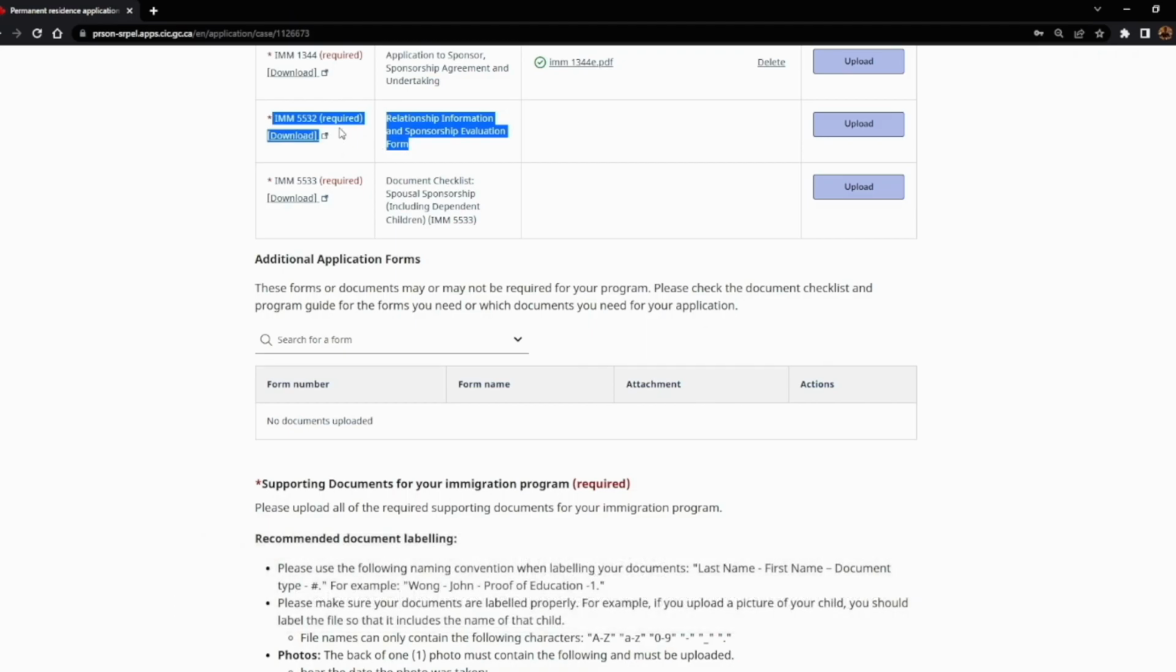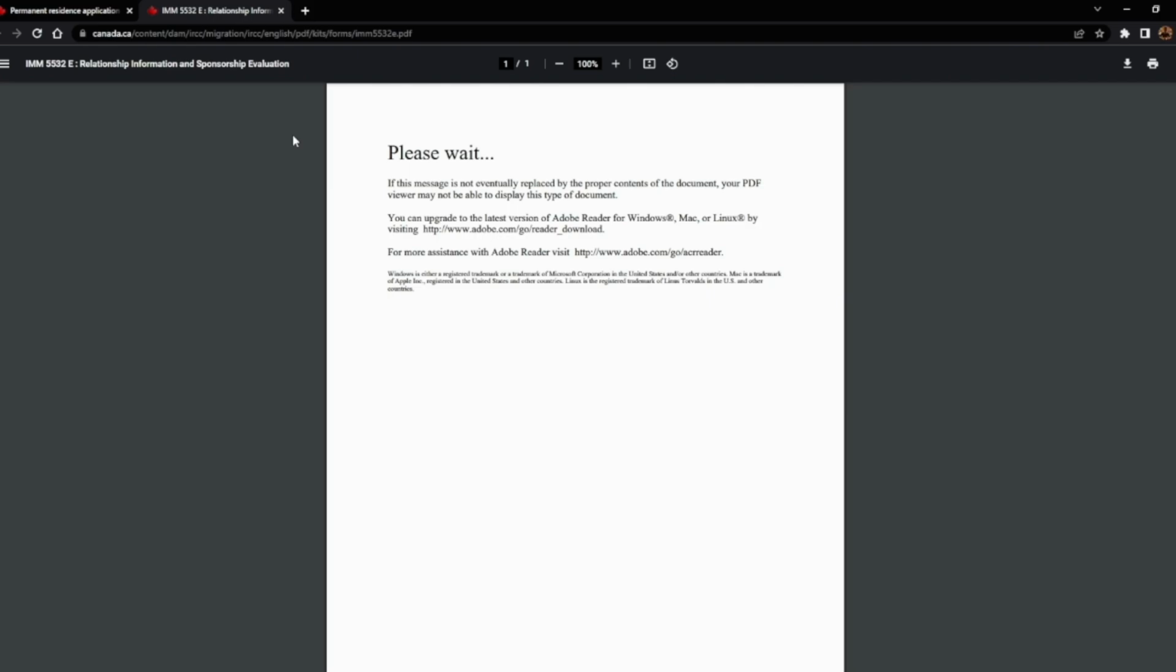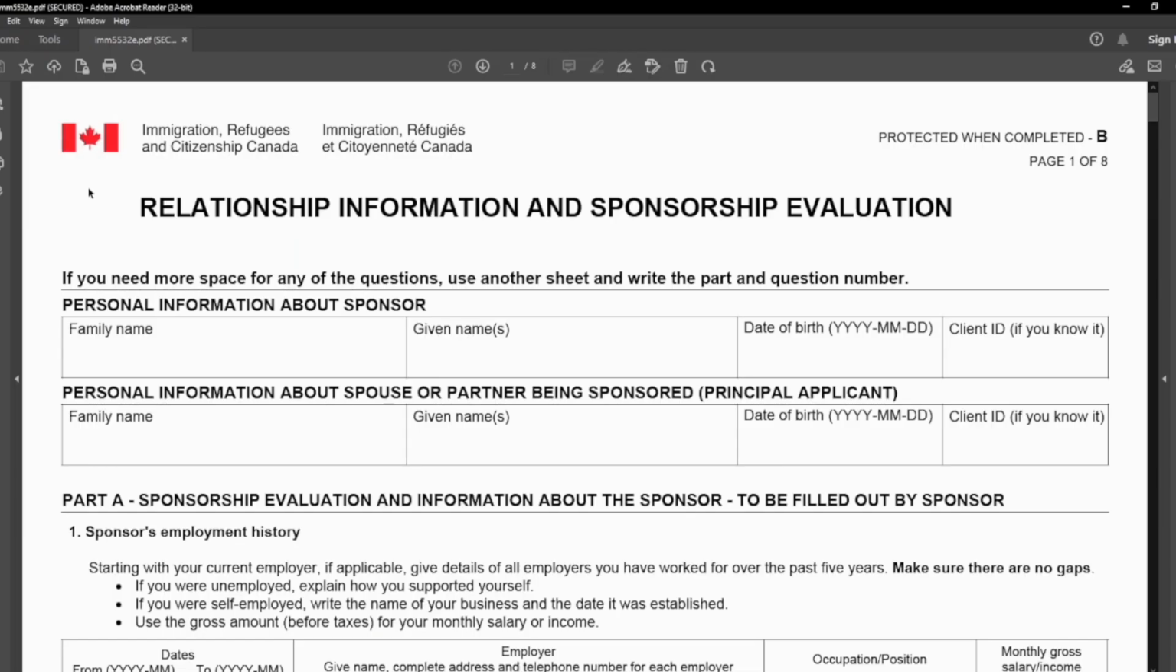and you can download this form from the link given here, and it will open in the Adobe PDF Reader software. So I have already downloaded this file. It's an 8-page form, and the form name is Relationship Information and Sponsorship Evaluation. So this form basically requires some of the basic information about the sponsor and the principal applicant.